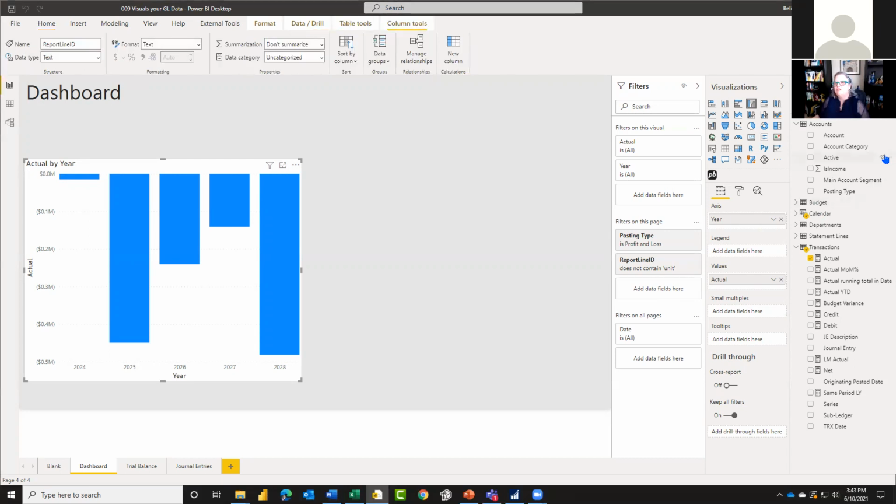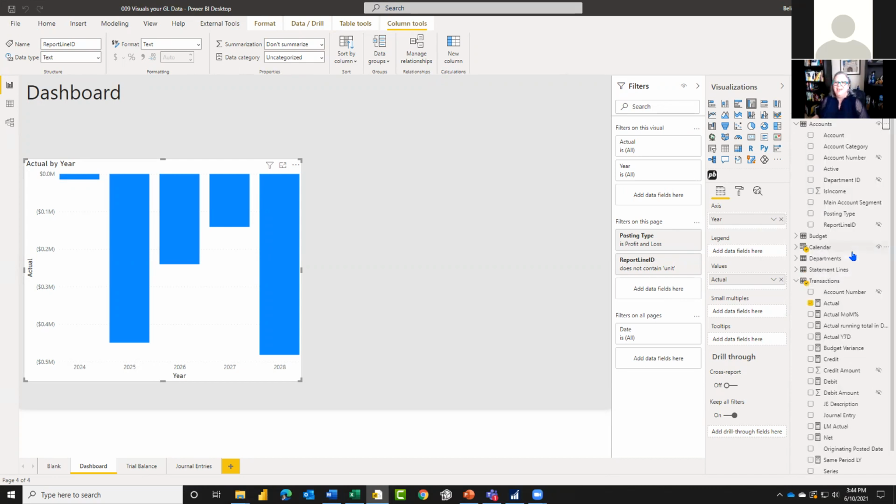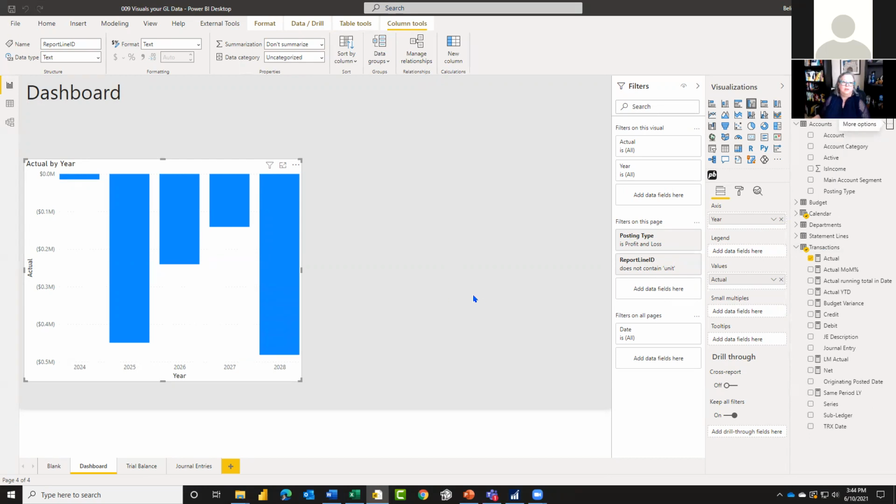Another way I could have done it is I could have come in here to accounts, clicked on the ellipsis and said, show hidden, view hidden right there. And if I did that, I could have been able to still use it in my filters, even though technically it's hidden from everything else. So let me turn off view hidden.